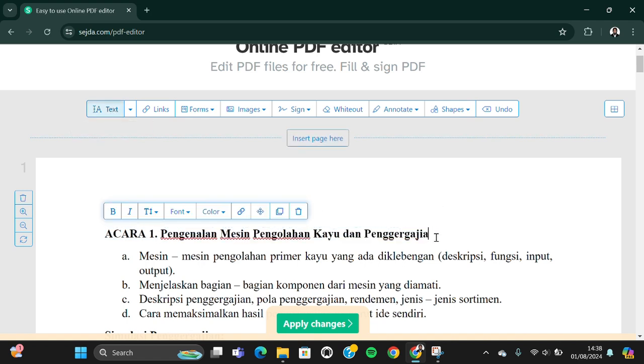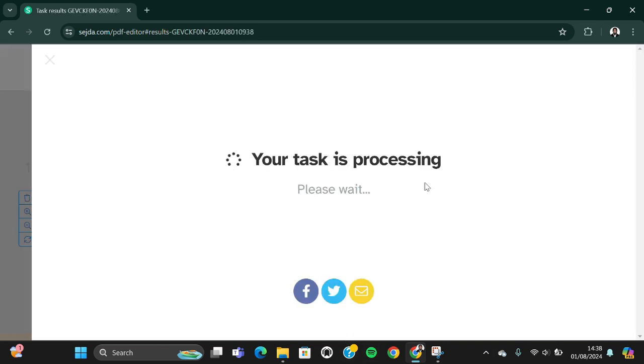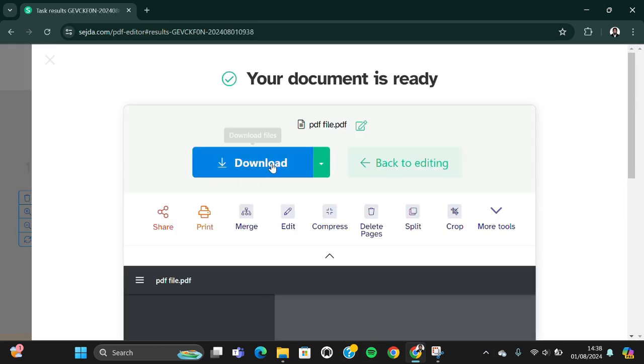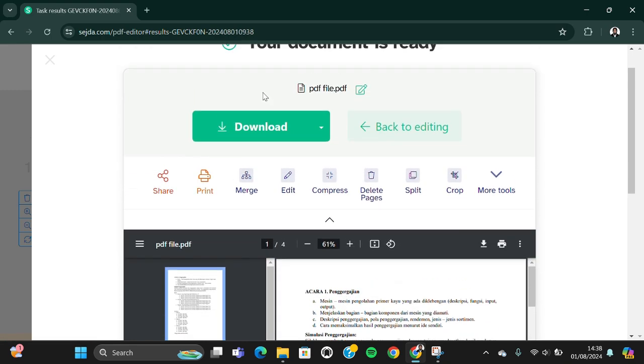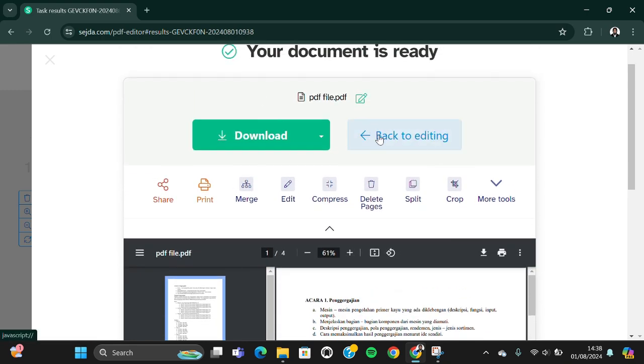For instance, I'm going to delete it and replace it with a new one, like this. Okay, and after that you just need to click on apply changes, and then we can click on download if we are ready to download it, or we can go back to editing.